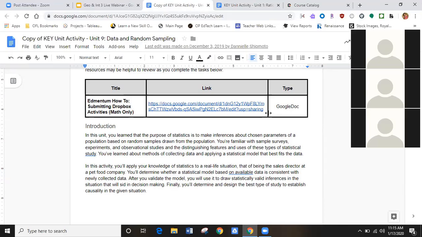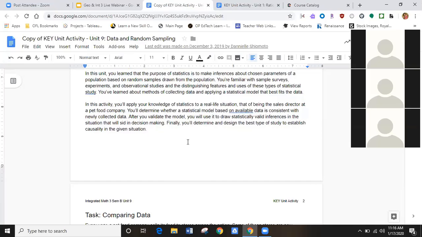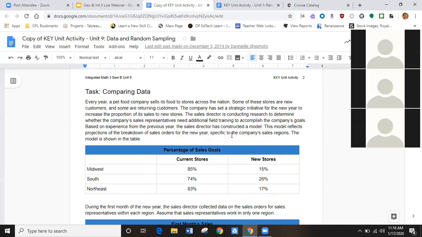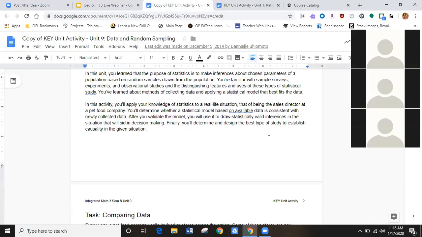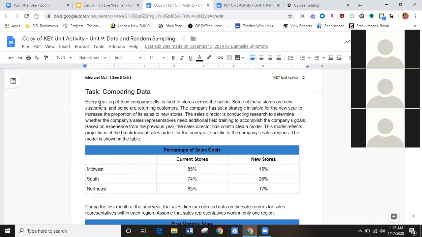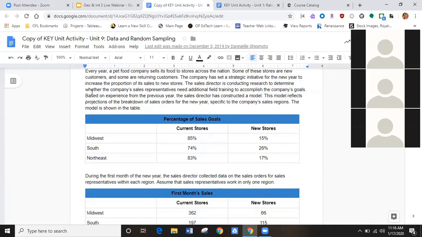Again, those links can be either for prerequisite skills that the students may need to complete this unit activity, or they may be links to something that they need to complete this unit activity. So it might send them to GeoGebra, or it might send them to a video or something that is necessary for them to complete the unit activity. In this case, they just have the Dropbox activity directions. Okay, and then we jump into this first task.